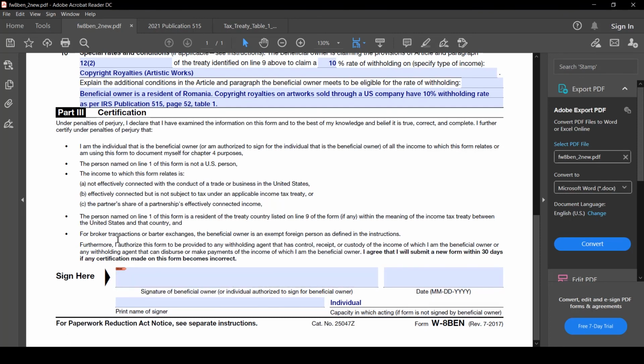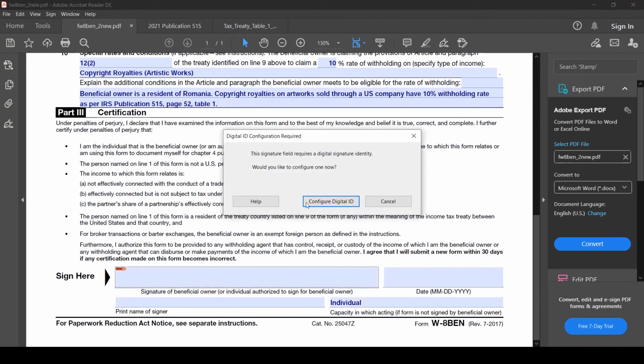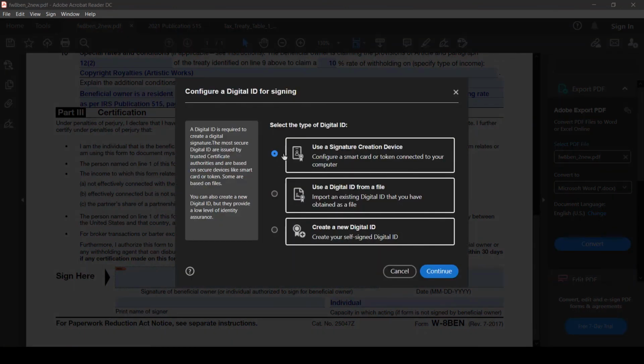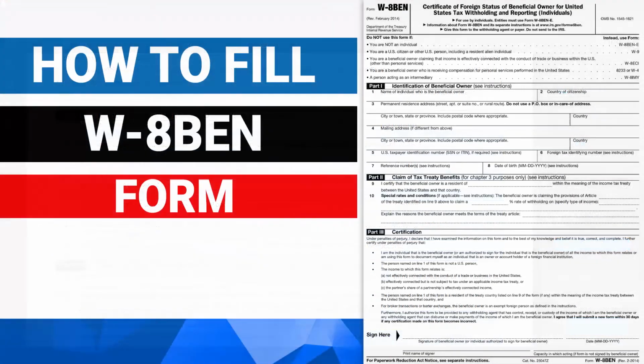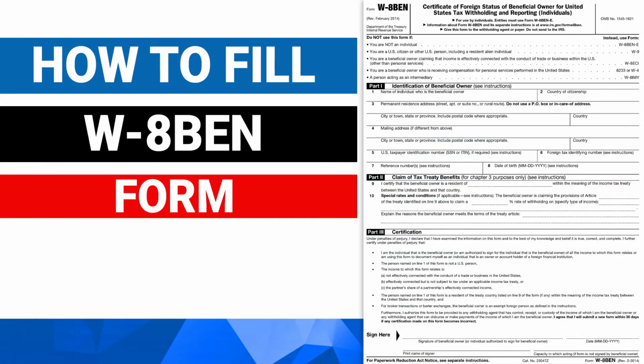If you want to put a digital signature, you can click here, and it will give you the option to configure a digital ID. If you already have created a digital ID, you can use that, or you can create a new digital ID, which I think is a separate topic. But mostly it is okay if you just print it out, sign this form, and put the date here, and then scan it, or maybe take a picture with your phone and upload it to that specific website that is requiring you to fill this form. Now this is how you fill a W-8BEN form as an individual.